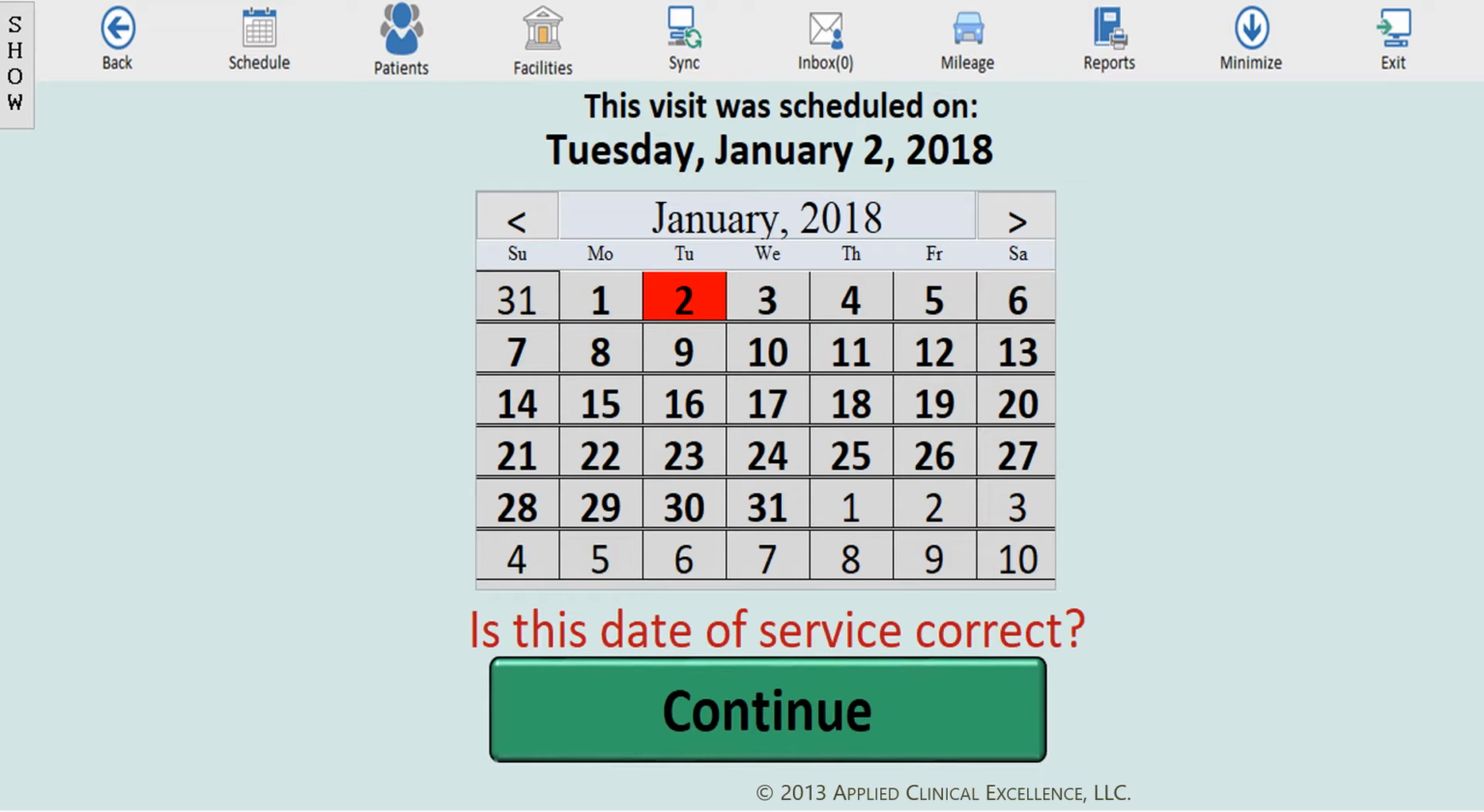In the event that this is not the date of the evaluation, the user will need to exit the documentation, cancel the scheduled appointment, and add an appointment on the schedule for the correct date and time. To return to the schedule, the user may simply tap the Show button located in the top left corner of the screen, which will activate the navigation bar, and then tap on the schedule to return and correct the evaluation date. When the date shown visually confirms the date of service, the clinical user will tap Continue.